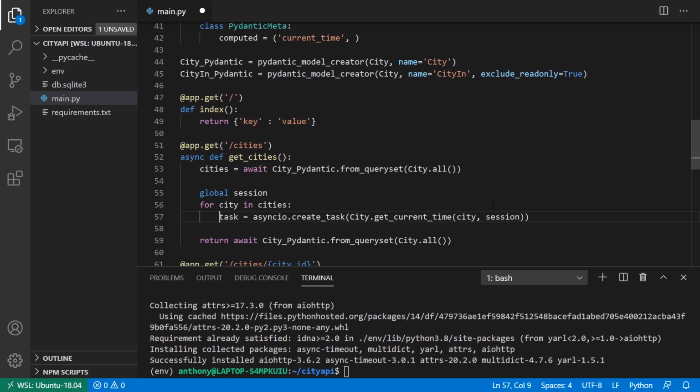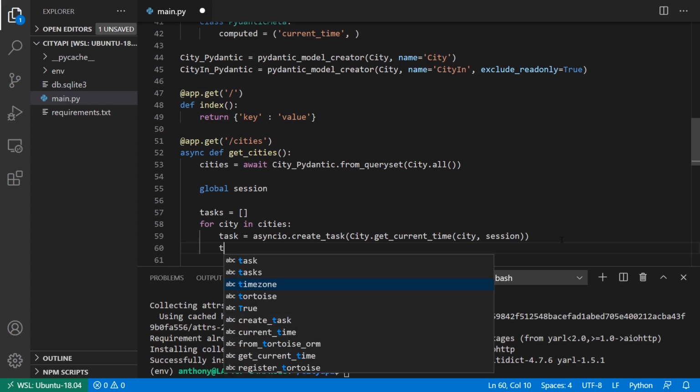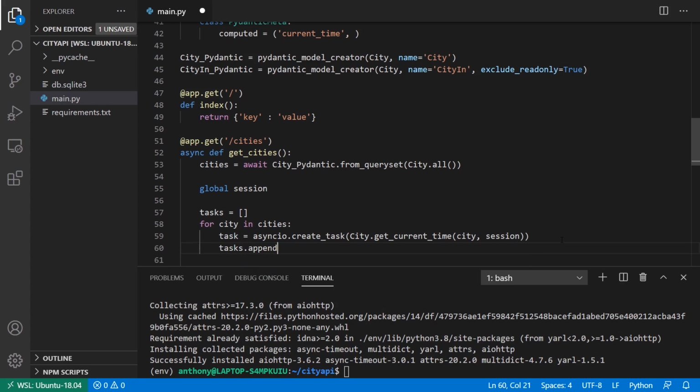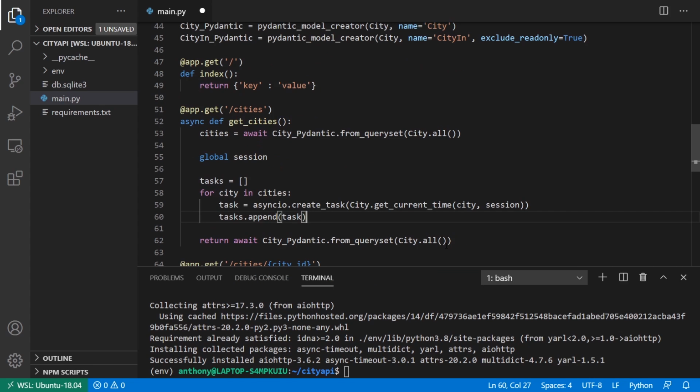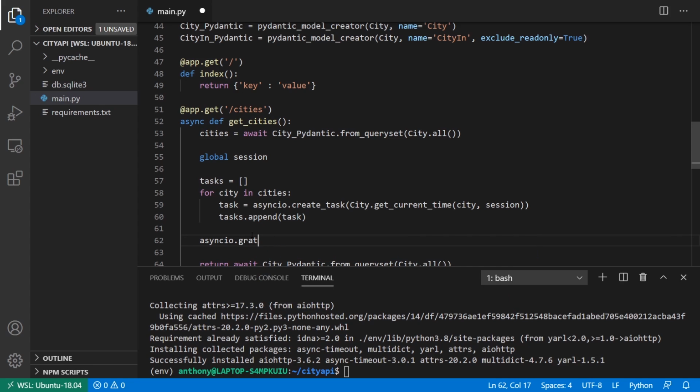And what I need to do is collect all these tasks together. So I can create a tasks list, an empty list, and then just append the task there, so tasks.append(task). And then after this loop, I want to gather all these tasks together. So I'll use asyncio.gather, and I can pass the tasks, so just star tasks, so it will put them in the right format. And then I can await this, right?